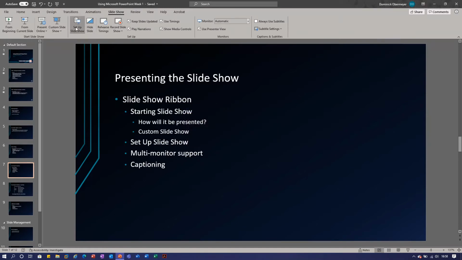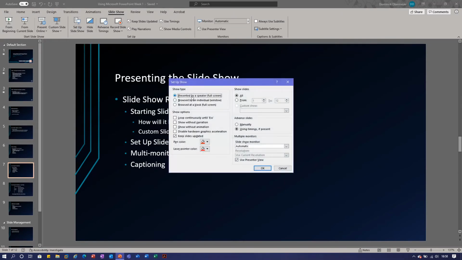Also, when it comes to setup, this is where you go to set up the slideshow, where you make adjustments of how exactly it is going to be shown, the different options. If this is set up for a kiosk, it'll go through and automatically start. Once it ends, it goes right back to the very beginning. Will it advance slides manually, or will it use timings when present? And which slides do you want it to show unless you specifically state it?